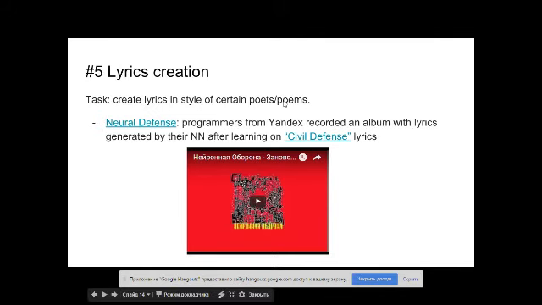They recorded an album with lyrics generated by the bot after learning on Гражданская оборона lyrics, and they called it Neural Defense, Нейронная оборона. I'm not going to play it. You can take a listen. That's an interesting topic as well.